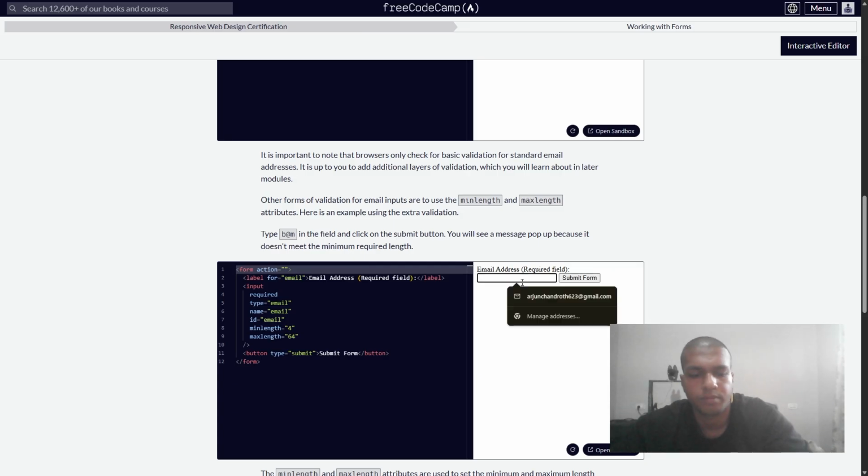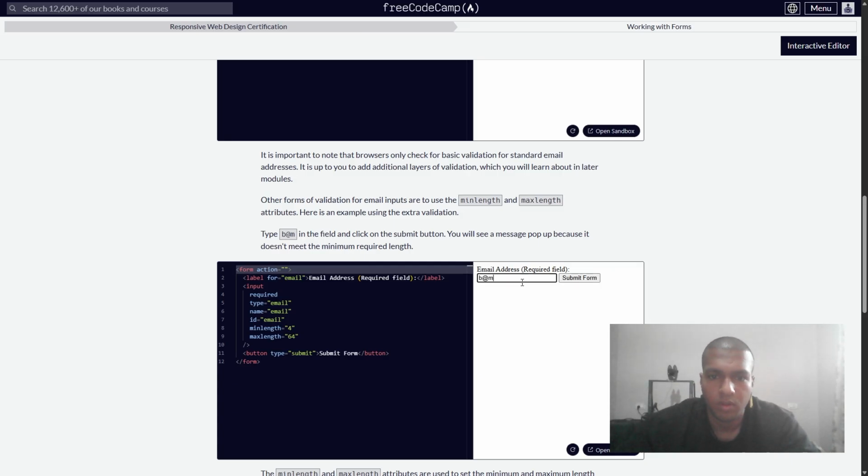Okay, I have typed it here, and you can see when I submit it, it says please lengthen this text to 4 characters. You can see the input has required, and the type is email. Name is also email, and ID is email. And yeah, great.